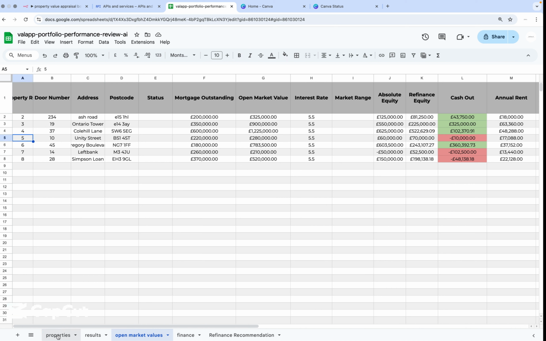So this first sheet contains the properties, and these other sheets contain the different outcomes from running different n8n workflows. But today's workflow is really about getting the current open market value and determining from the current market value any monies we can get from each property in order to refinance. Where that comes useful is in property development and in property investing.